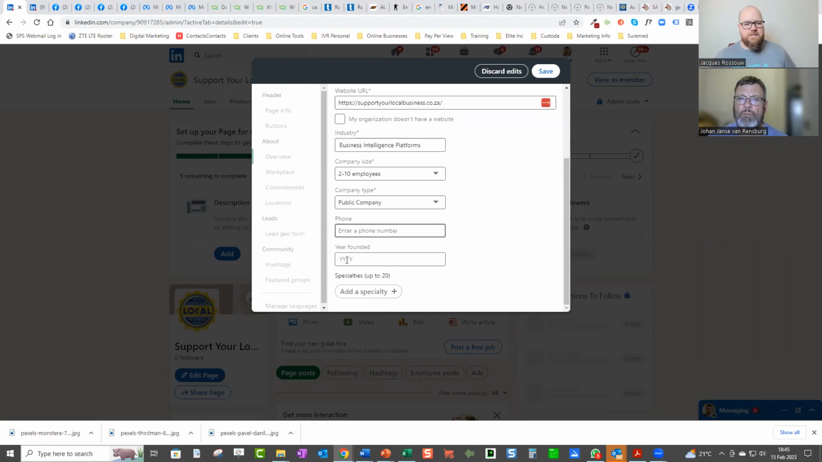Under the about section, there'll be an overview, workplace, commitments, locations. There's a bunch of stuff. So you can add specialities like one is doing now, I believe. Yeah, business directory. Awesome.